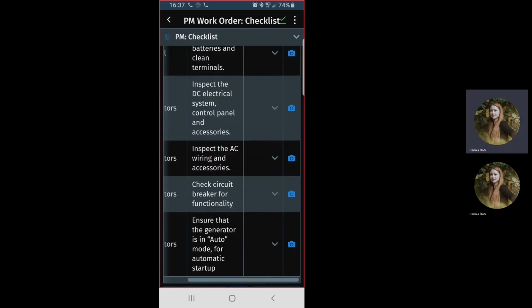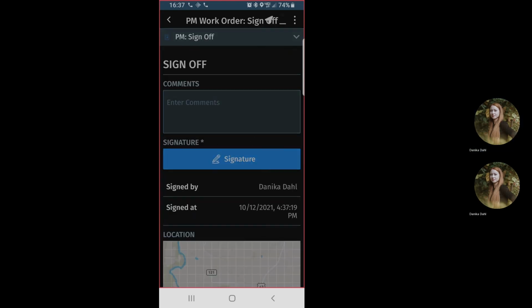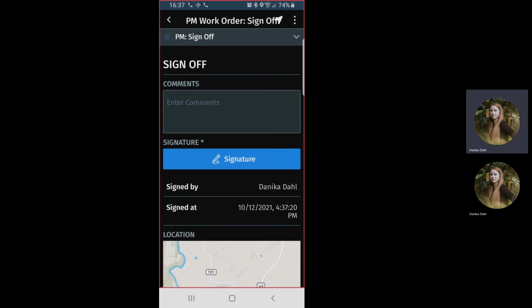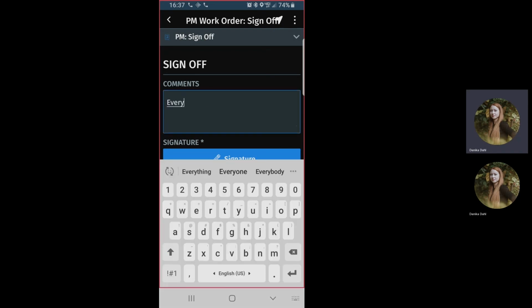For the sake of the demo, I'm going to scroll to the bottom of the checklist and just check all items. Now I can proceed. A couple things are happening here. I can enter any final comments on the work order. In this case, everything looks pretty great.